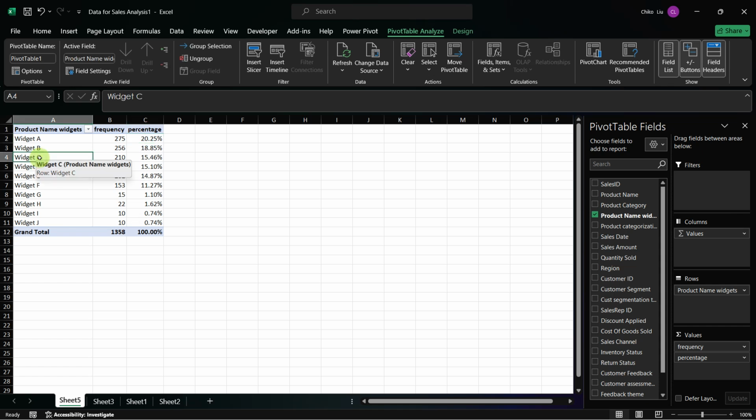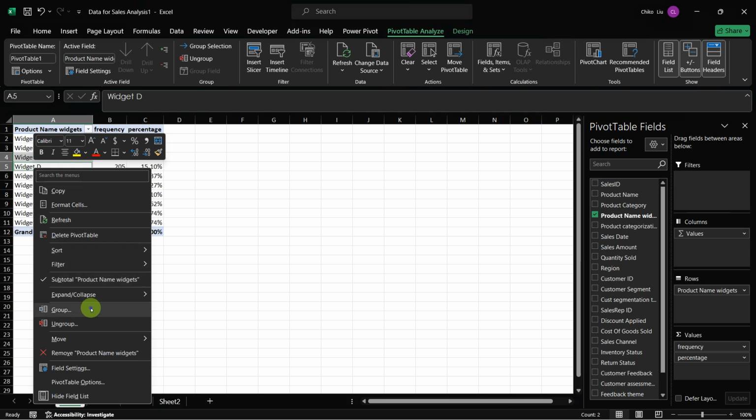So look at, if you want to group, you can just select multiple of these, right click and you group.